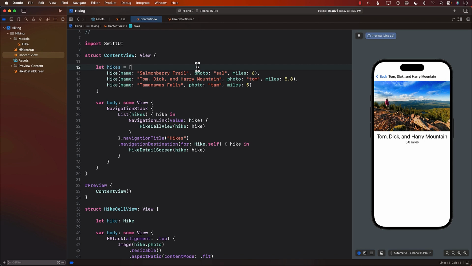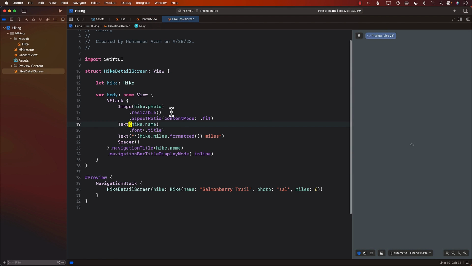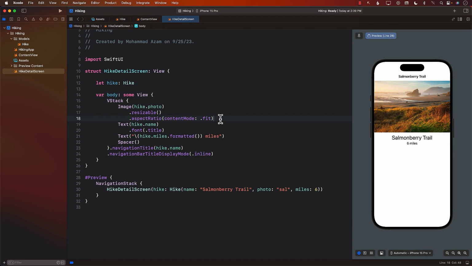Now let's go ahead and see how we can add animation. So where do we start? Well, we wanted to add animation when we click or tap on the image. And we want the image to grow a little bit bigger and have a kind of zoom-in effect. So let's go to the hike detail screen, because that is where we wanted to tap on the image.